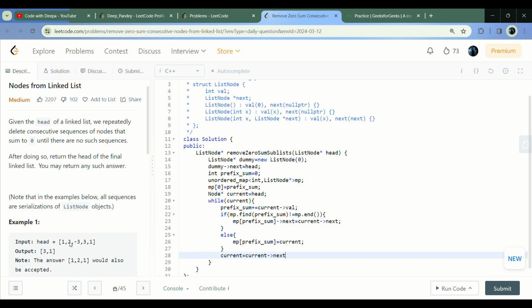So if we take example 1, which is 1, 2, -3, 3, 1. First, current will be at 1. After that, the prefix sum value will change from 0 to 1. And after that, I will check my unordered map for the sum. If it is present, then I will come inside this block. Else I will update my unordered map and add the current node for that value. And at last I'm incrementing my iterator.